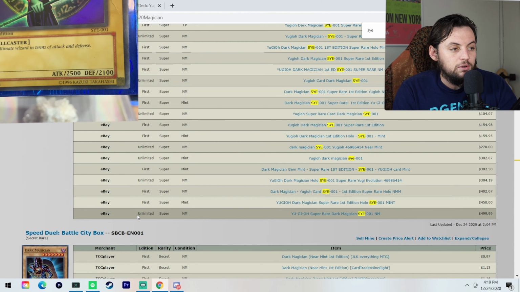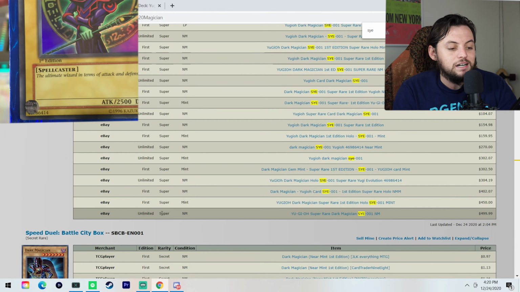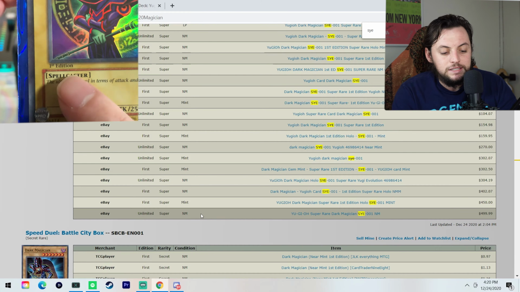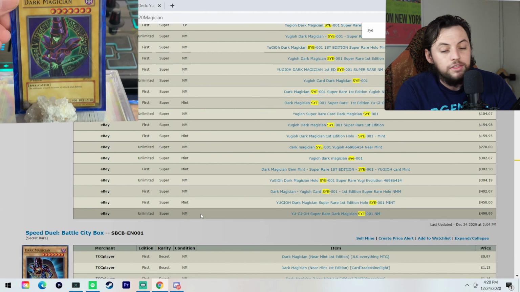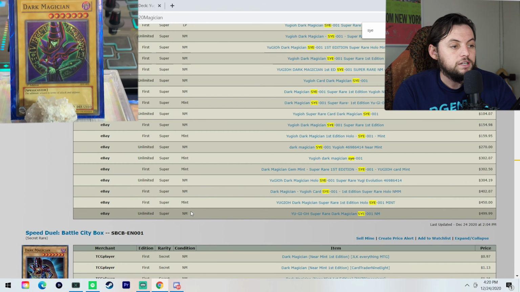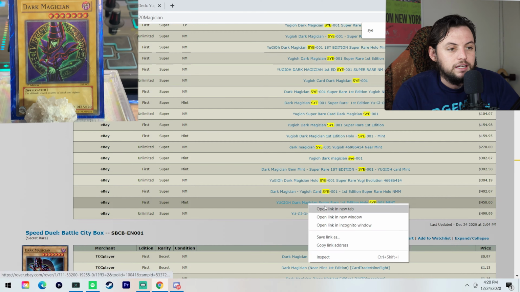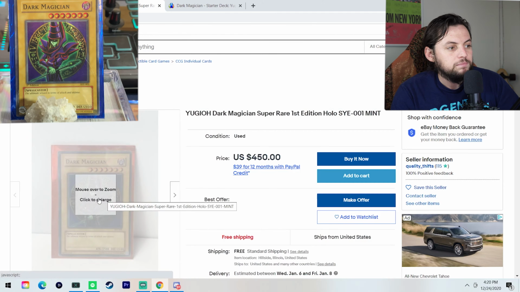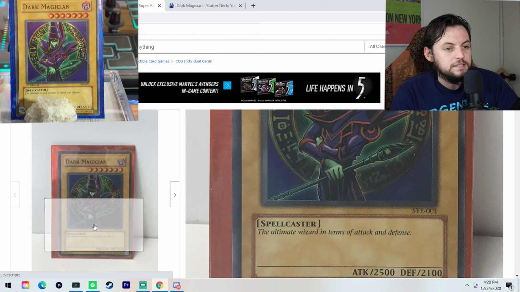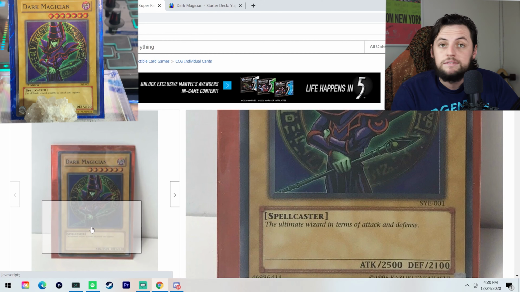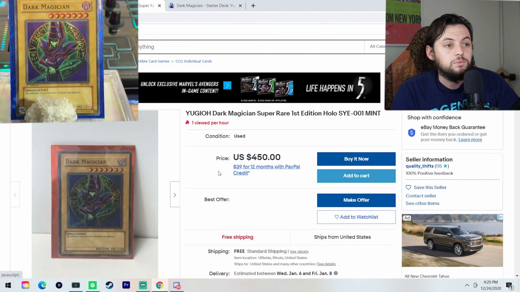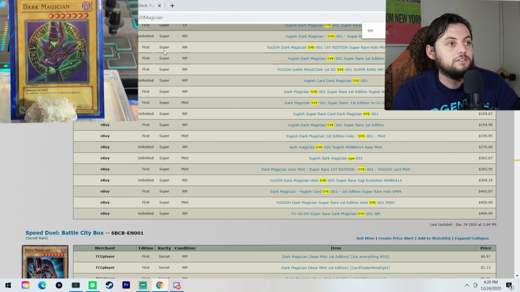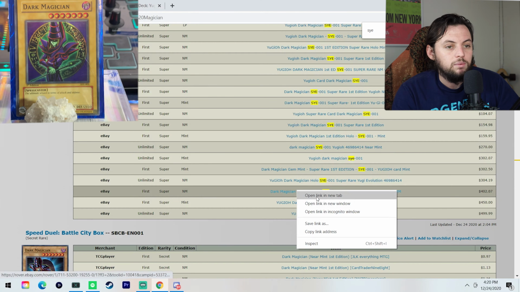So I'm going to ignore the very bottom one that says unlimited, because unlimited just means that there's nothing underneath the image here, okay? So we're going to ignore the unlimited variant, and we're going to go to this first edition SYE. We're going to right click, open it in a new tab, and it's going to pull this up. As you can see here, I can already tell you this is not the same card because it doesn't say first edition in the bottom left corner. So what he has listed is already incorrect. So let's go to the next one and work our way down from there.